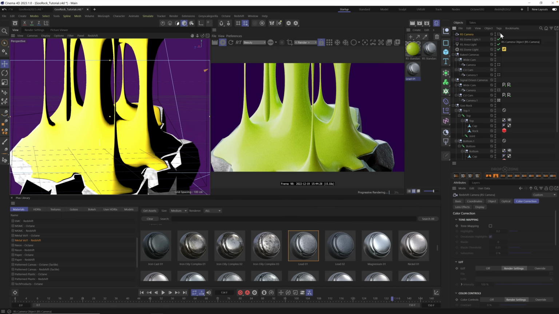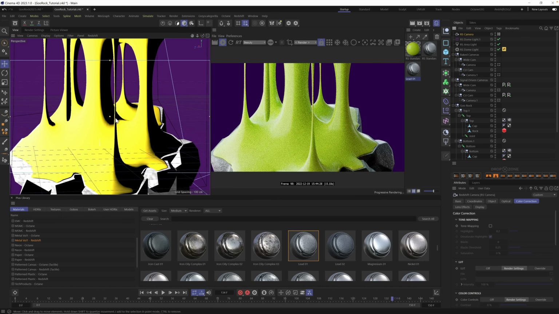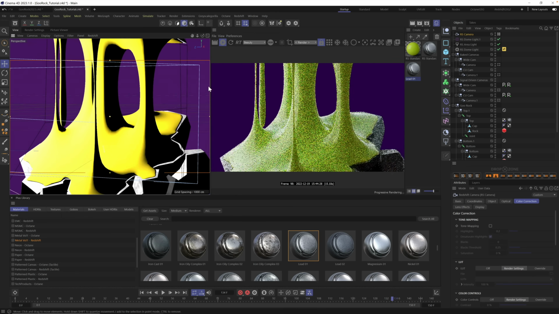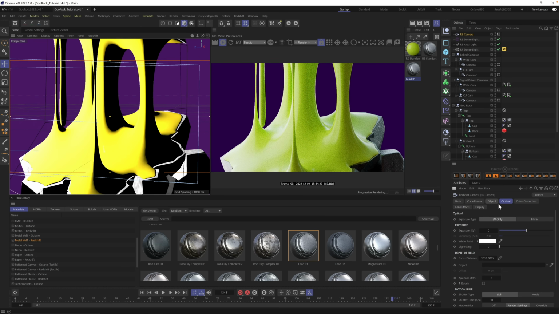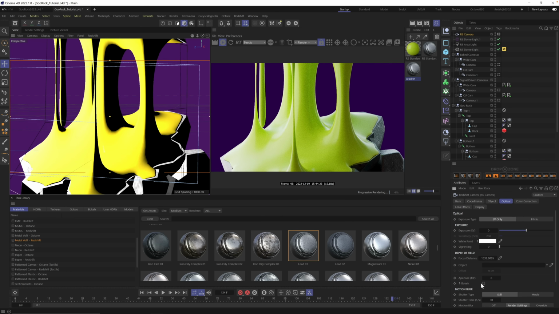So I can dial in my depth of field. Let's just go click on this camera. And let's just pick a part of the scene here and dial in a little bit of depth of field. And then I'm going to show you how to match these cameras as well. So let's go to our object and let's go to bokeh. So optical, and we go down to aperture and we turn on bokeh.